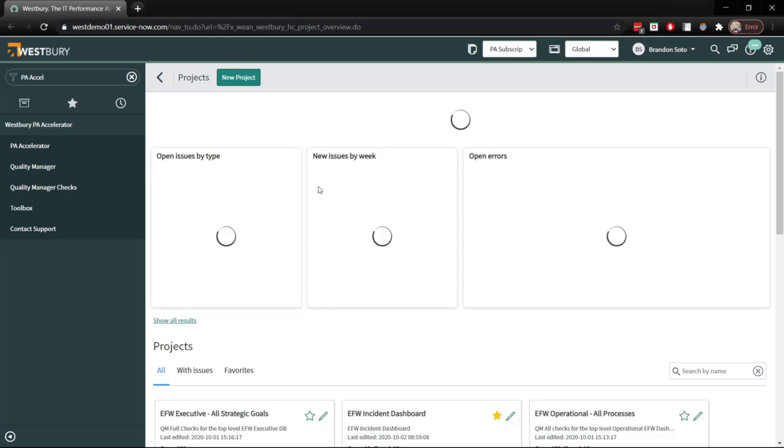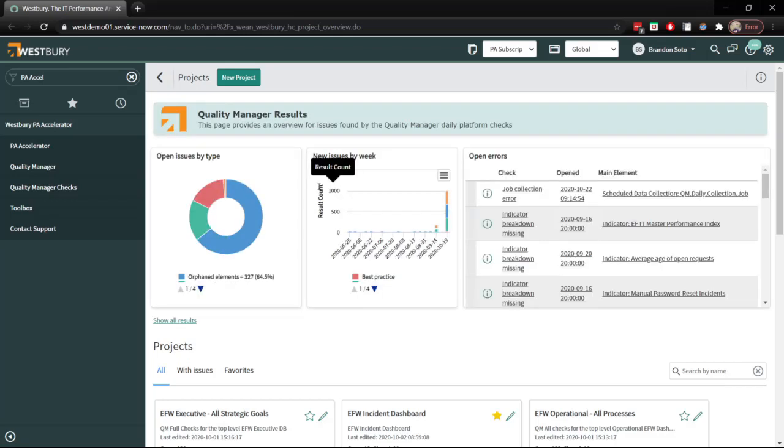On the Quality Manager page, there's two main areas. The first is a predefined dashboard of 3 widgets detailing results from projects created in Quality Manager. So you can see open issues by type, those issues trended over time, and a list of all of the open errors on the system.